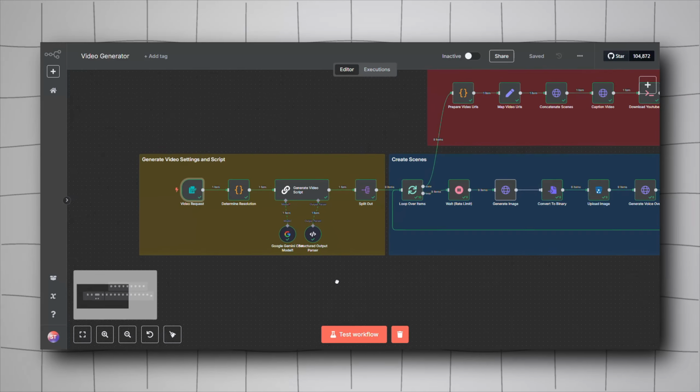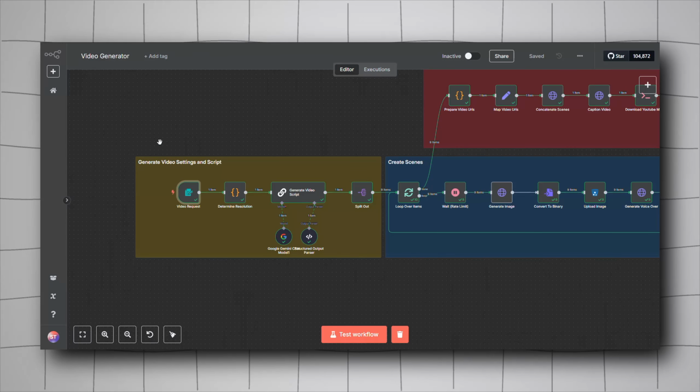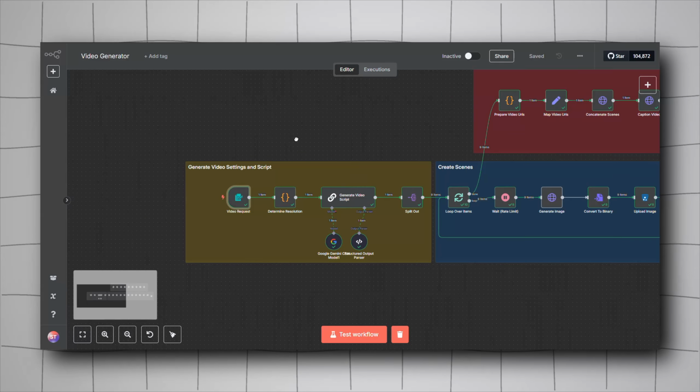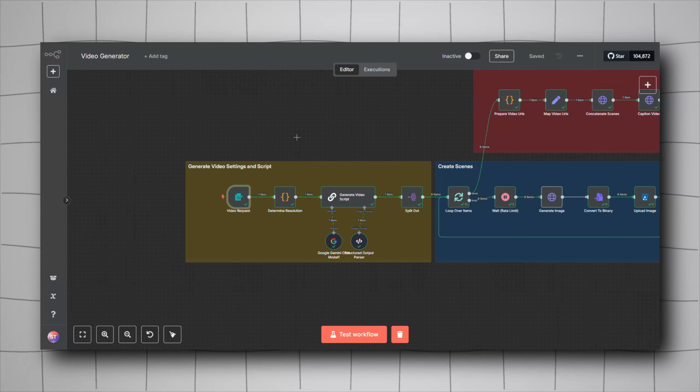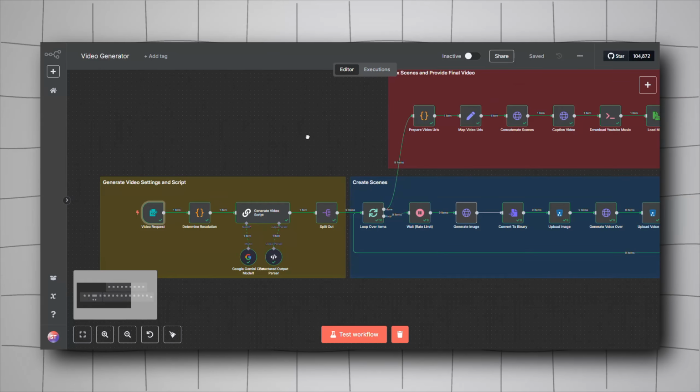Just before we continue with the rest of our workflow, I just wanted to let you know that we need some things to be installed in order for this workflow to work. The first thing is, of course, N8N needs to be self-hosted. I have previously made a video on how to do that. I will leave you guys the link in the description.